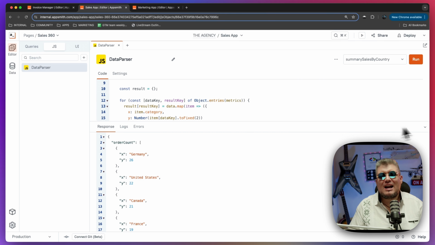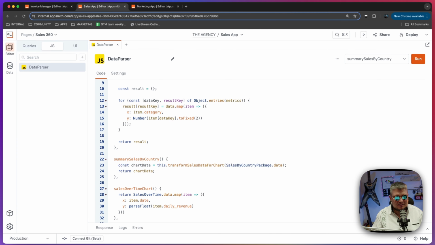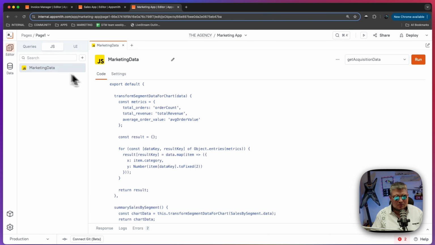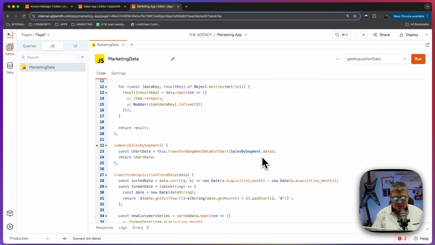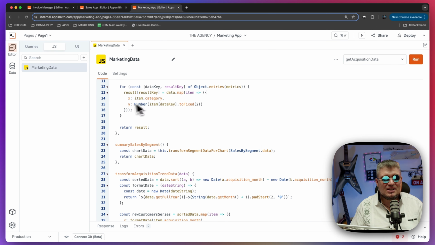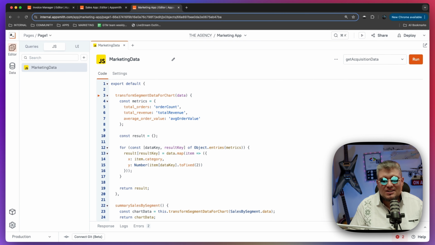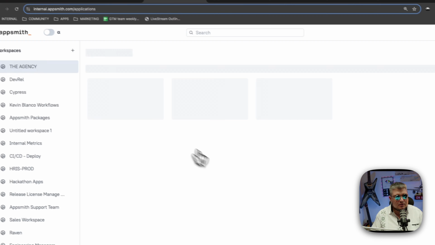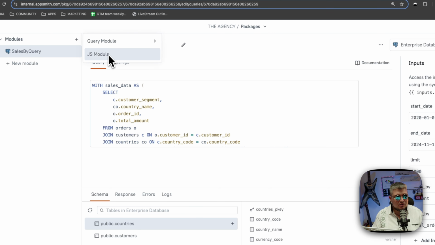So long story short, we have a data parser, and if we go back to the marketing app, it's very similar. If we go to the JavaScript function, yes, we are getting the data from the package, but we need to parse it again. There's repetitive code in each Appsmith application. So let's solve this. Let me just literally grab this function that we have here, which is very similar between each of them. And now let's go back to our packages and create a new JavaScript module.